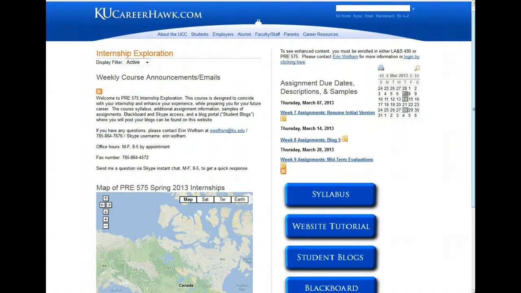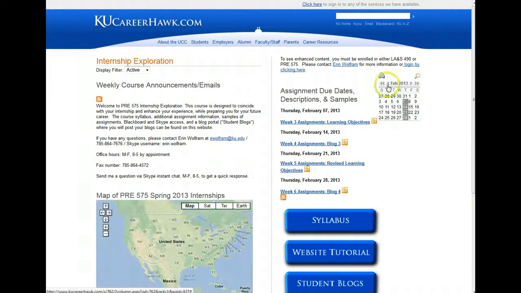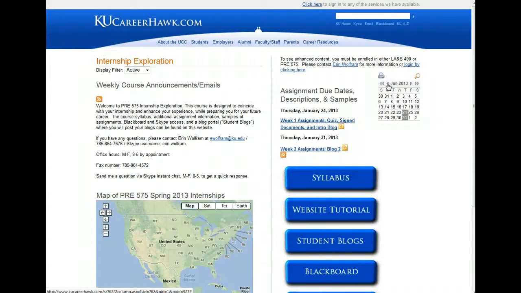Moving towards the right, this section is probably the most important section of the website. You'll need to refer to this section every week to get your assignments, assignment descriptions, and examples. If we look at January, your first assignment is due on January 24th. That's a Thursday. Your assignments are due each week on every Thursday during the semester.